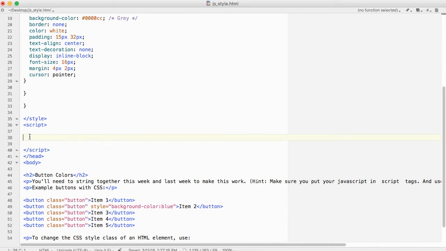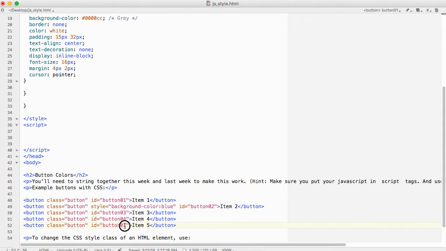First thing we need to do is change the buttons and give them IDs. So let's do that. ID equals button 01. Whoops, sorry. ID is going to be button 02. ID is going to be button 03. ID is going to be button 04. And ID is going to be button 05.